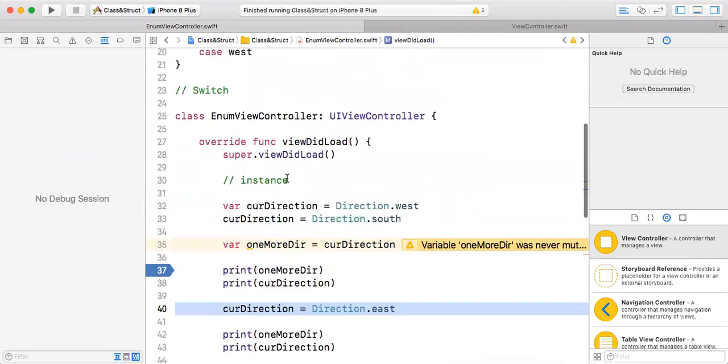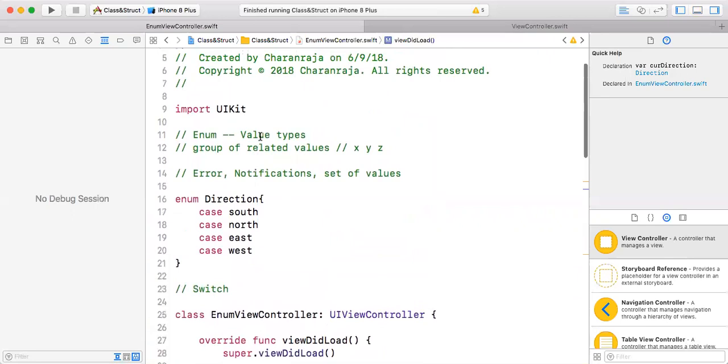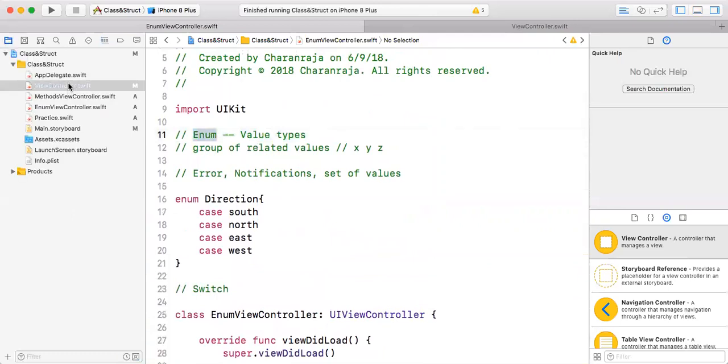So not only here, wherever you see this kind of scenarios, if two variables are assigned to each other, and if I update one value in one variable, it is not reflected in the other variable. So this kind of types we call as value types. So structures and enumerations are value types. Only classes, as of now, what we have seen, classes are the reference types.